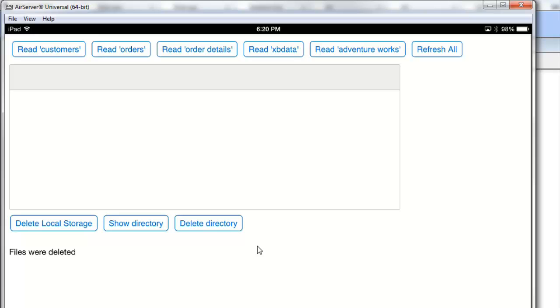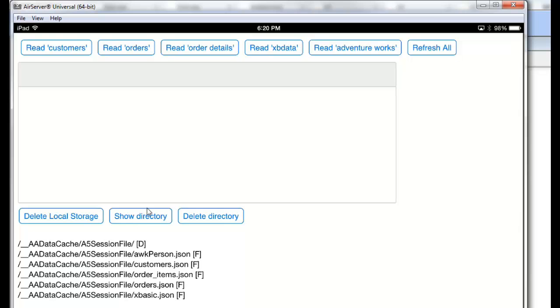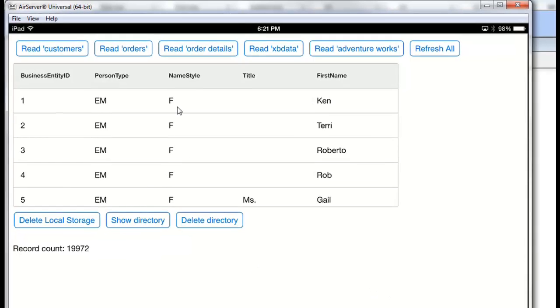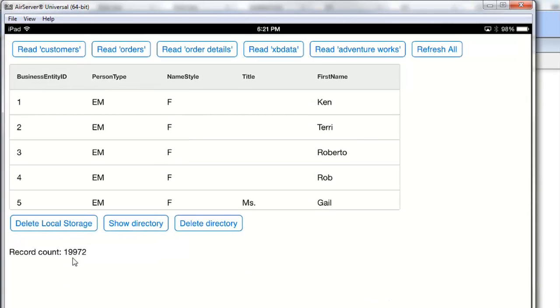And now when I tap on the read AdventureWorks, if I go there and show directory, we're going to be reading the data from this AdventureWorks person.json file that's in the file system right now and populating this list with that data. So I'm going to press the button, and you can see that the list got populated, and this is telling me here that there were 19,972 rows in the table. So that's how long it took basically to read the data out of the file system and then populate this list.